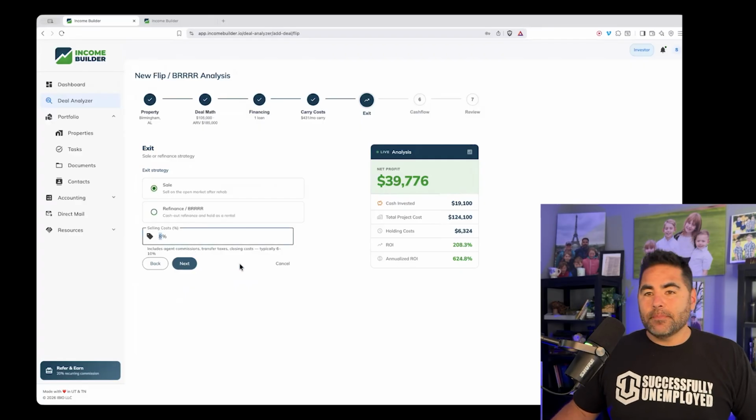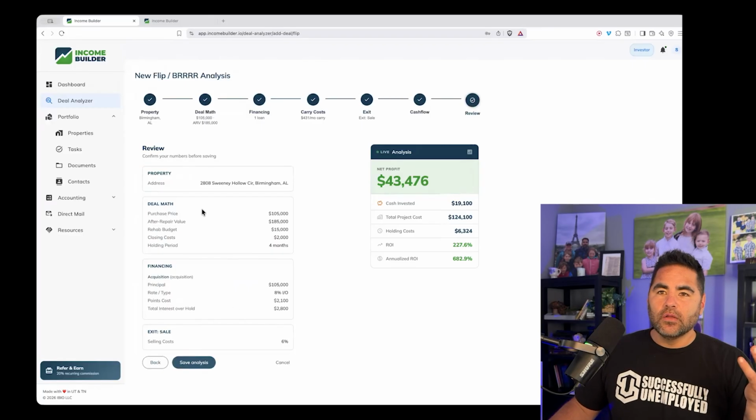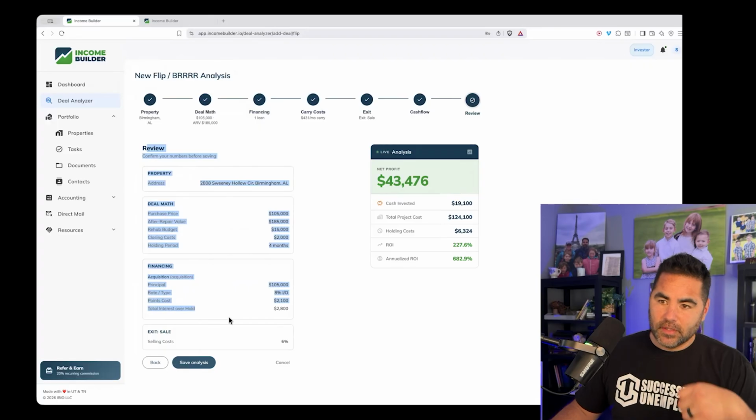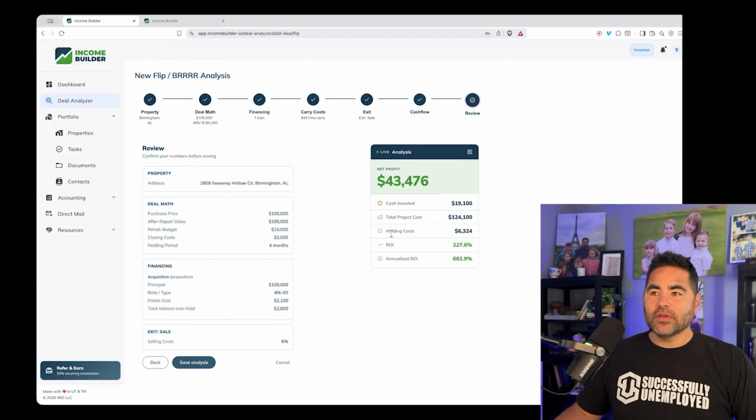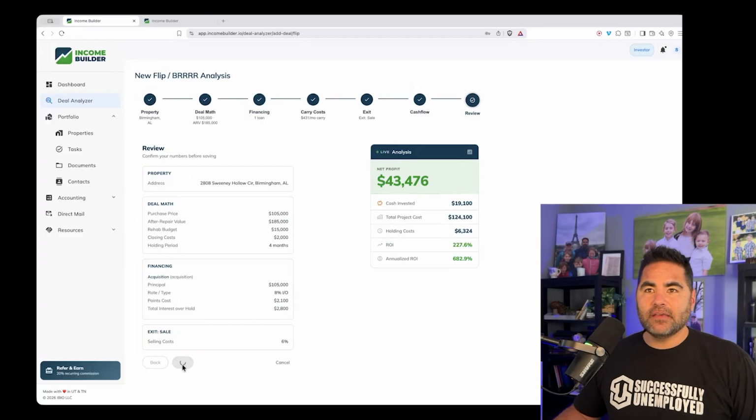Selling costs 8%. It could be 6%. Let's just go and put 6% for selling the property. Go on to cash flow. This is going to walk you through and review the entire property. Cash flow is if you're going to be doing the BRRRR, where you refinance it and you put a tenant in there and you rent it out. But then you can see what your net profit is before taxes, and then you hit save analysis.